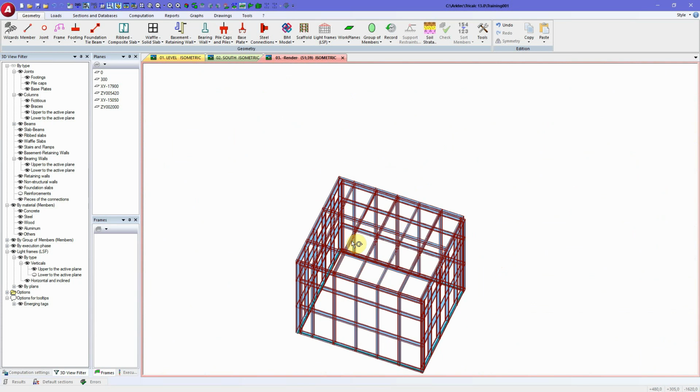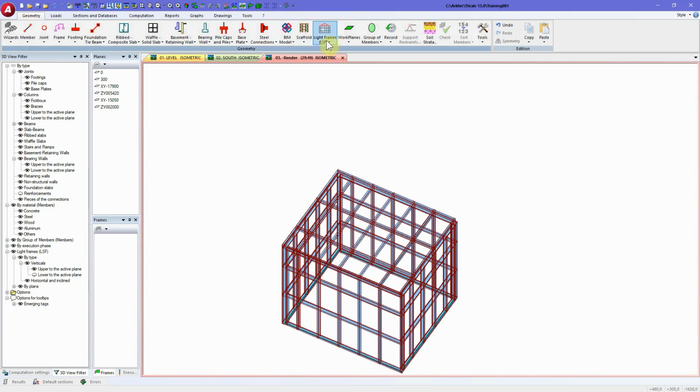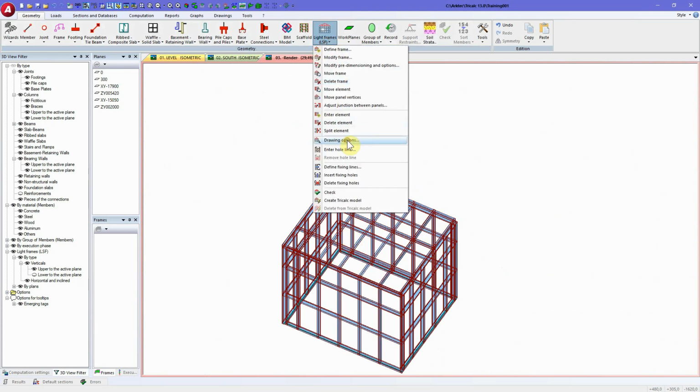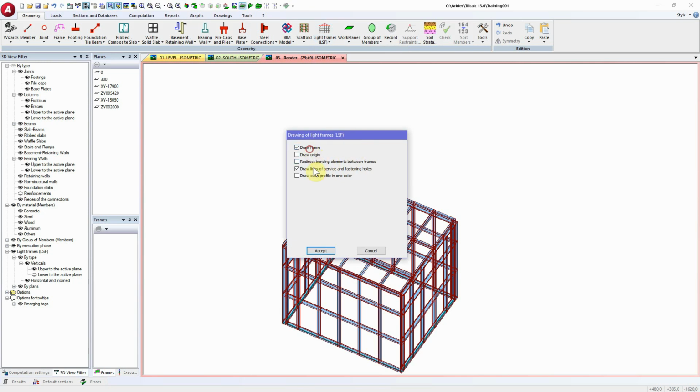Well, this model is completed. If you want to view drawing options, you have the possibility to draw the panel name, draw the point of origin, that's the fixed point of the panel where the length will not be changed. And also you can redirect bonding elements between frames with a different color.